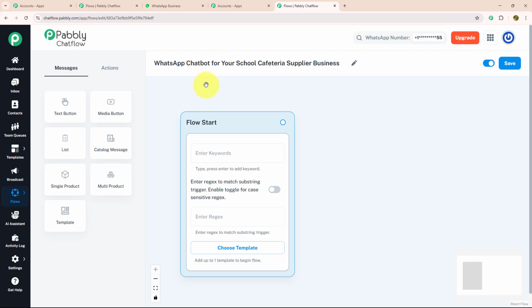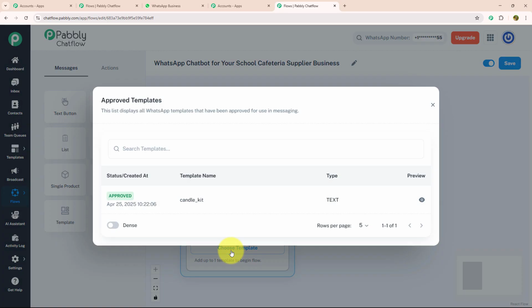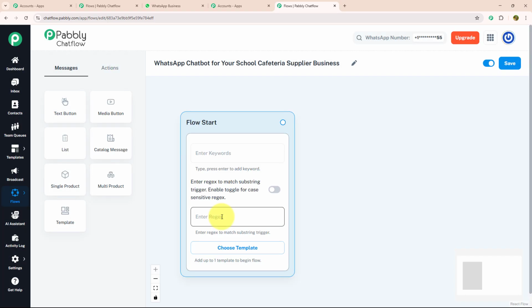After giving a meaningful name, we need to know about three main features, which are keywords, regex and choose template. Let's see each feature individually. Choose template is a feature where you can choose your created template to give a personalized touch to your chat. Regex are regular expressions with a special pattern or sequence of characters used to find, match or filter specific text. Keywords are the trigger messages that your customer will put while initiating a conversation. Today, I'm going to use regex, which will understand what my customer is trying to say.